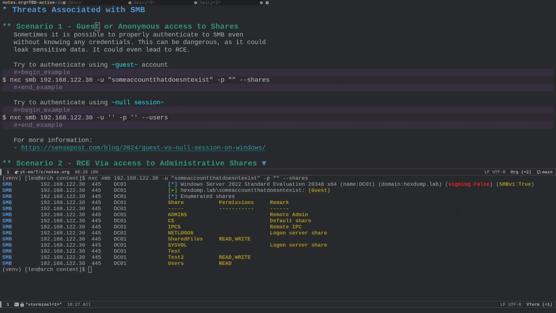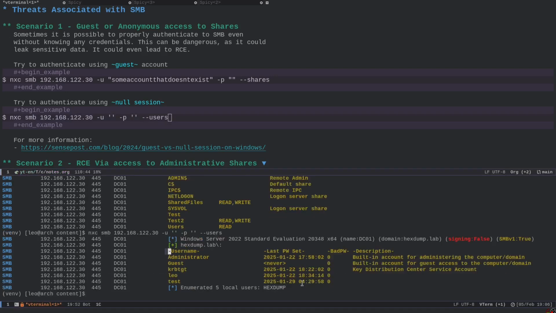And so the idea for this scenario and for this threat is pretty simple. Be sure to try out guest access with an account that does not exist, and null or anonymous session. It's the same thing with empty credential. If you get access to that, well, you might be able to do stuff. For example, in this case, if I use the --users option of SMB, I'm also able to enumerate the users of the domain, because the domain is configured to allow this. So I see that there is a user Leo, a user test, and the typical users like the Kerberos one, the administrator, and the guest.